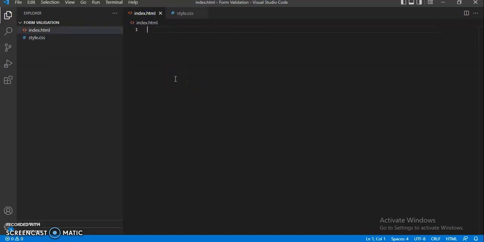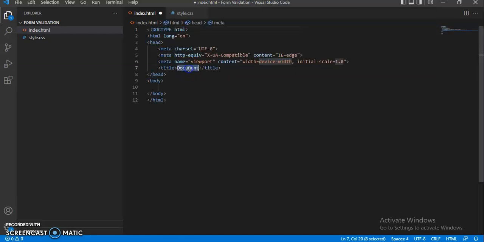After this, I'm going to add the basic structure of HTML like this one. And here I'm going to add the title, form validation. After that, I'm going to create a div with the name container, and that is not necessary in every project, it's completely up to you guys whether you want to add the div class or not.